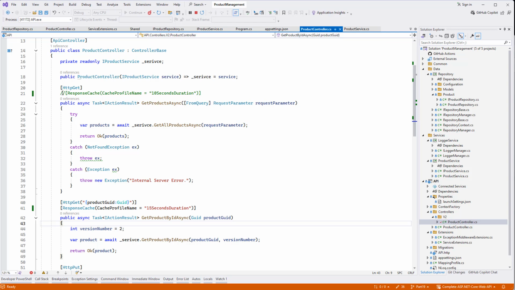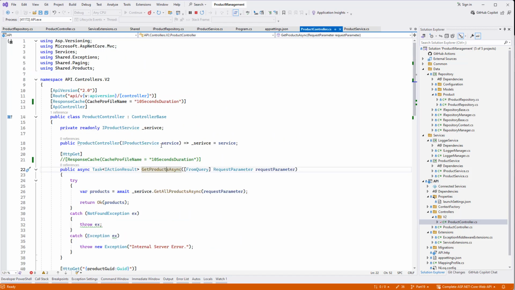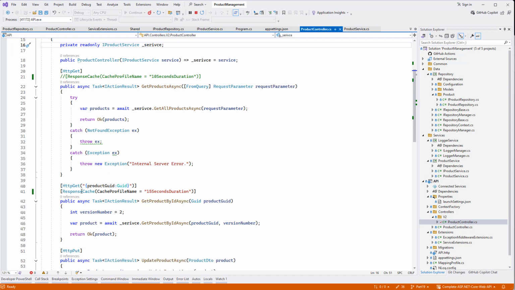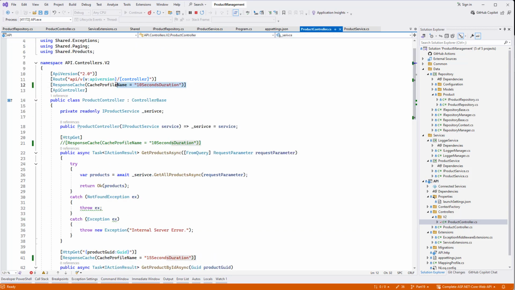Although I did not assign that property for that get all products, right? Because by default it will consider the response cache name from the controller level. But for this one, this cache profile overrides the global cache profile name.